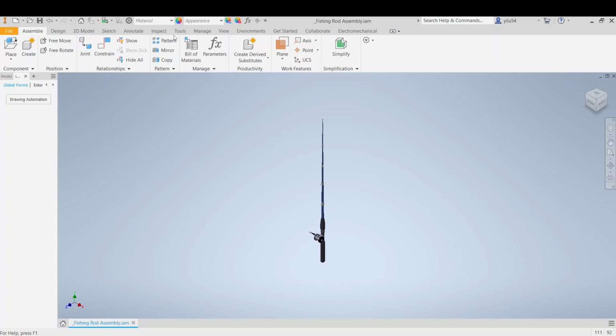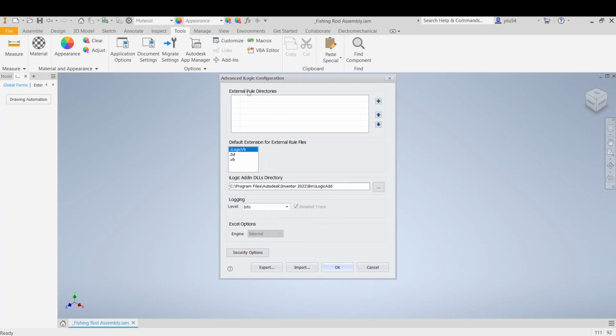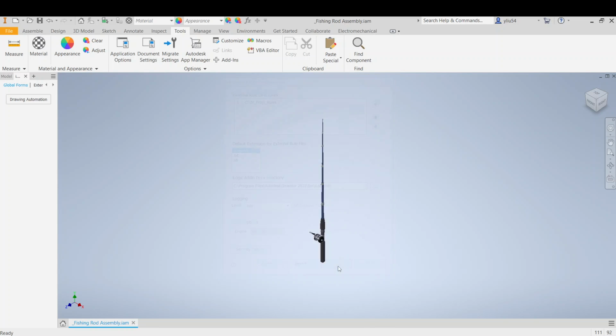Now, go to Tools, Options, iLogic Configuration to set up for the external rule. Click here to import the external rule. Go to your Autodesk Inventor workspace. Find the external rule file. Click OK to import. And once you are done, you are all set.